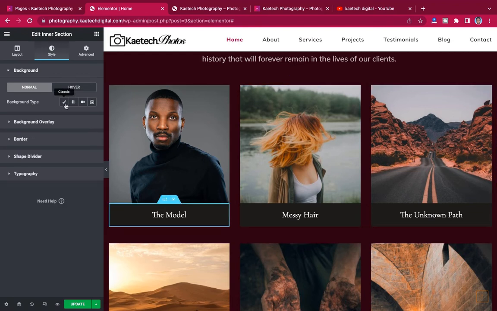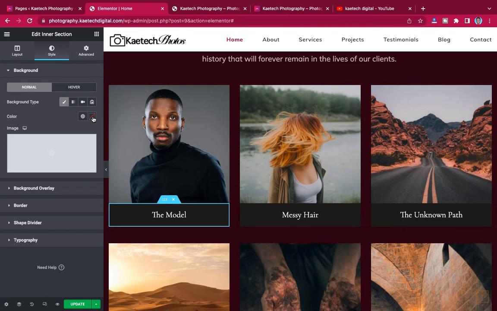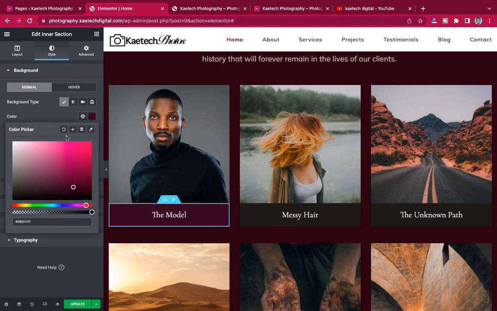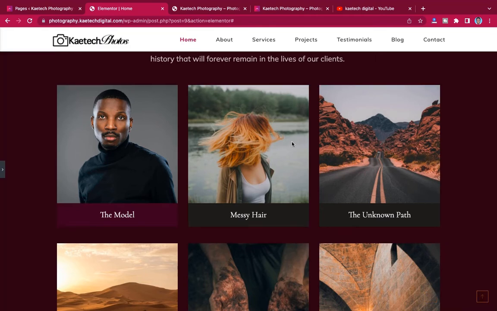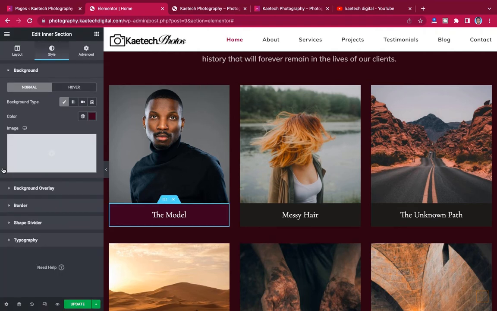Okay, so I'm going to pick the classic style. I'm going to choose this color. I'm going to put this color over here. Okay, so guys, as you can see, we have this color. Okay, yeah, so we are good to go.